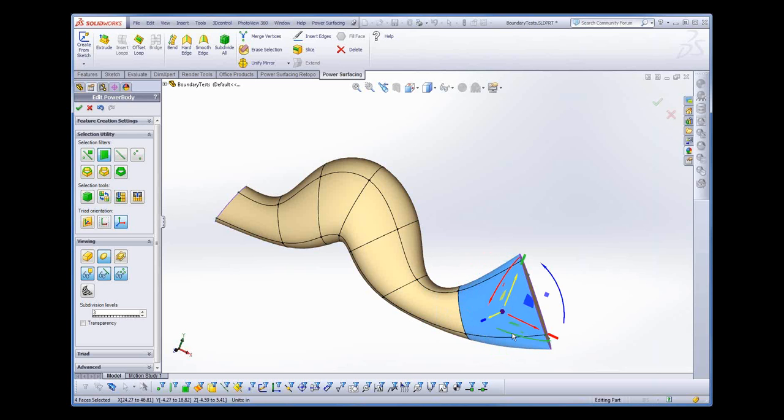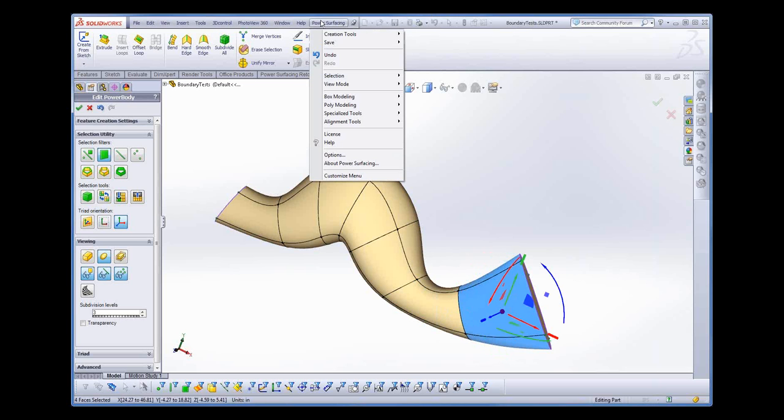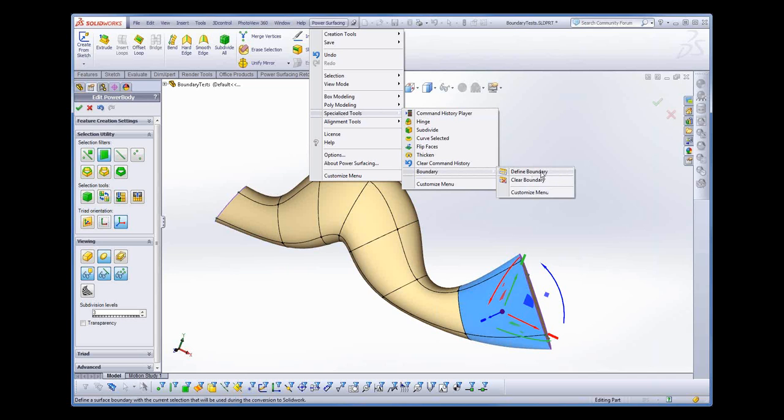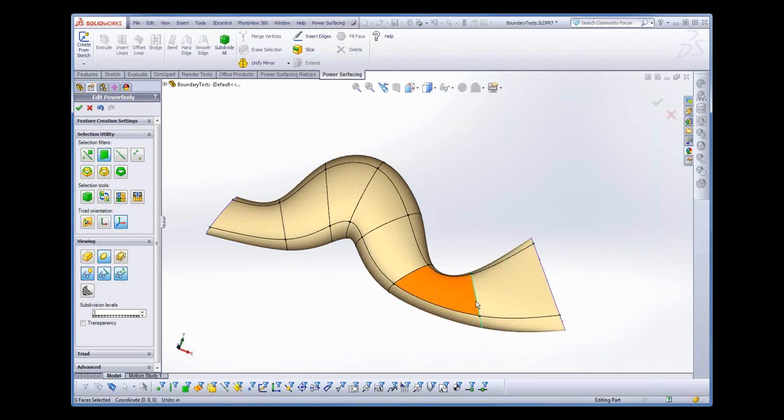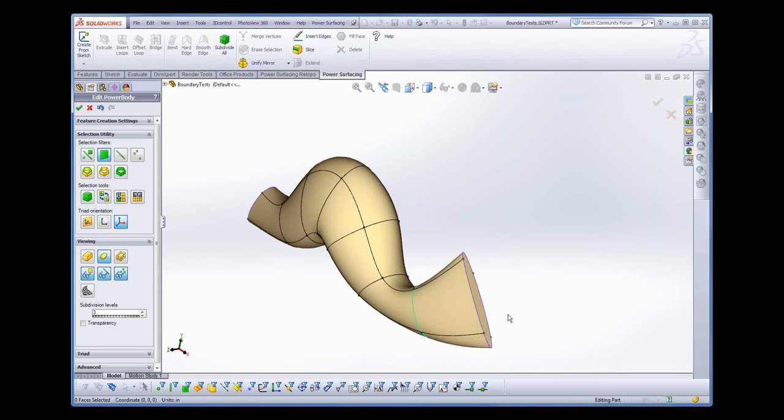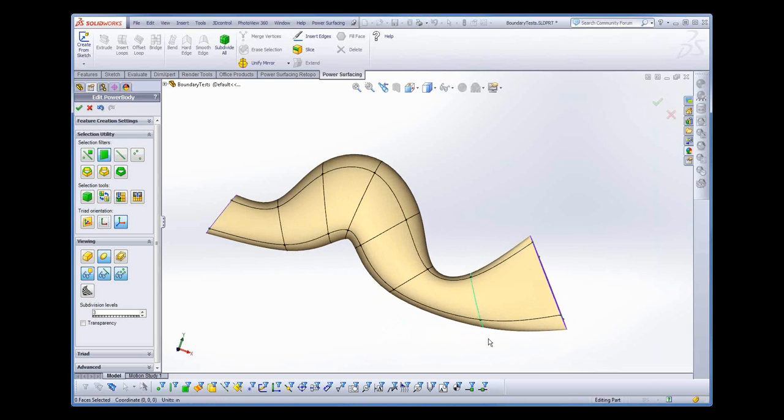Oops, too many. There we go. And we've got from the Power Surfacing menu, Specialized Tools, what's called Boundary. And we can define a boundary. Those of you guys who are used to working with polygons will recognize this as a material ID. But just like in any other 3D package, a material ID is usually able to be used for several different purposes. So we're going to define our boundary. Notice now that it has this light green, this sort of mint green colored edge. The hard edges, the 100% weighted edge, the purple color still takes precedence. But if it wasn't there, that would be green as well.